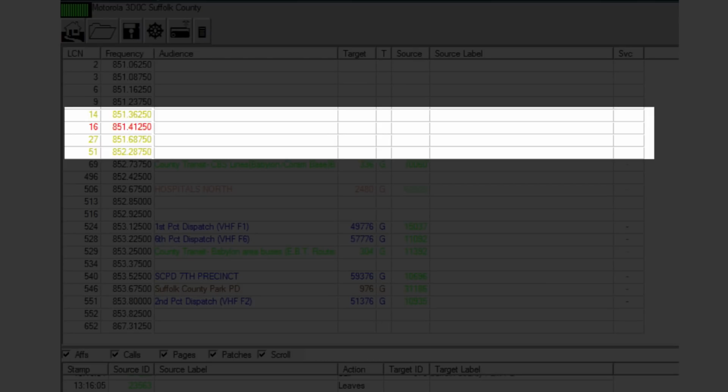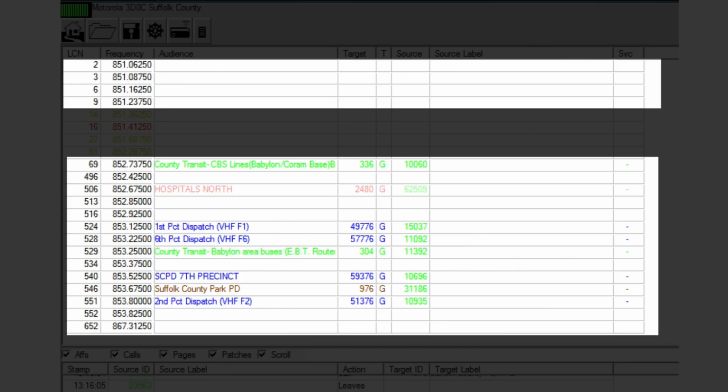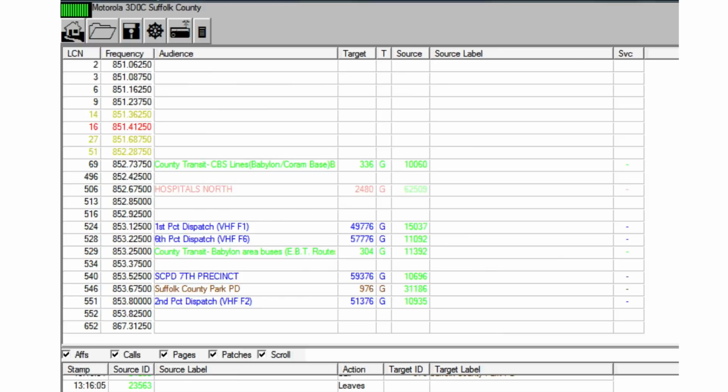This little block up here, this red channel, that's the control channel. So he's the guy organizing everything. These little yellow channels here are alternate control channels, so they cycle through the control channels. And all these black frequencies here are the voice channels. You can see we have Suffolk County 2nd Precinct, Parks Police, 7th Precinct, County Transit, 6th Precinct, 1st Precinct, hospitals, and then County Transit again. So you have a good number of users using it at one time. This was during the peak hours of the day, and you would have seen them jumping up and down the trunk system.